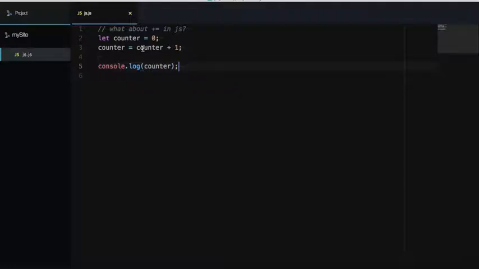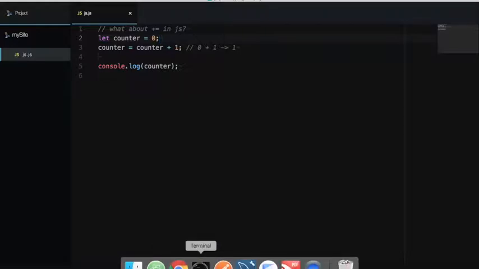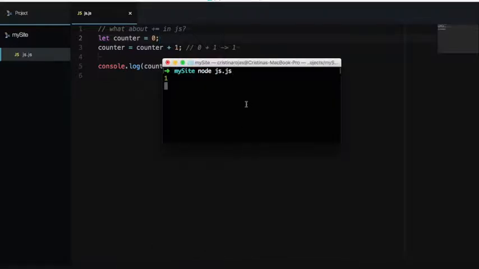So in this case, I am creating my variable with 0, so here I will have 0. And then I am summing the number 1 to the counter. So 0 is going to be 0 plus 1. The result is going to be just 1 here. So let's see. If you see, the result is 1.